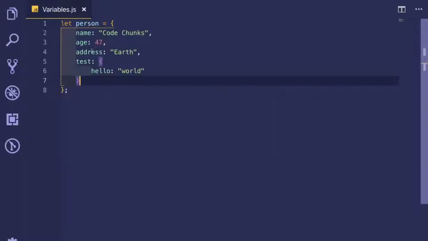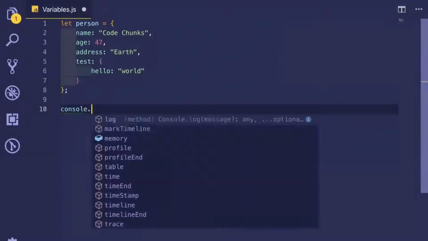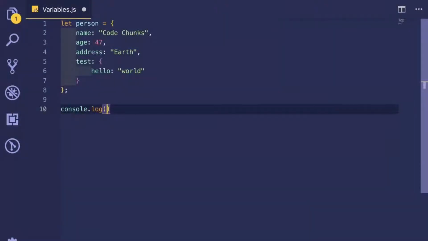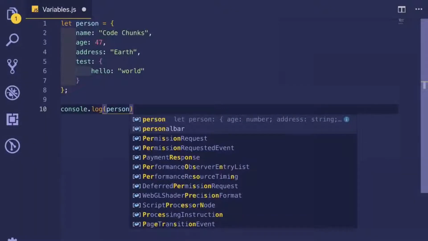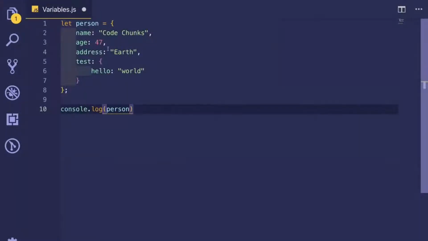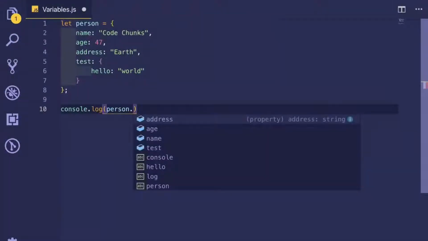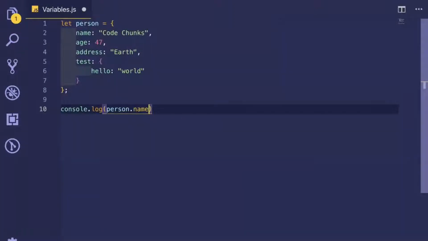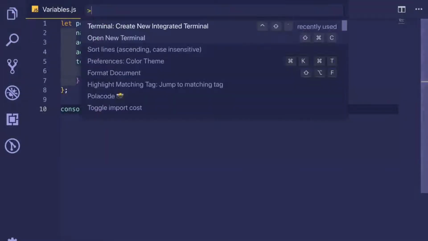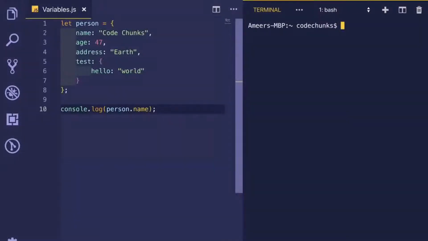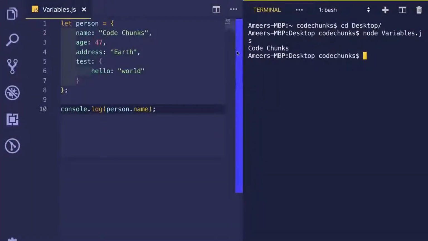Now, how do you access these properties within an object? Let's just make a new console.log statement, okay? Let's type person. Now, say I want to access the name of person. Let's do person.name, and that's that. Now, if I open my terminal again, and I go back to my desktop and I type node variables, enter, there is the name printed, right?